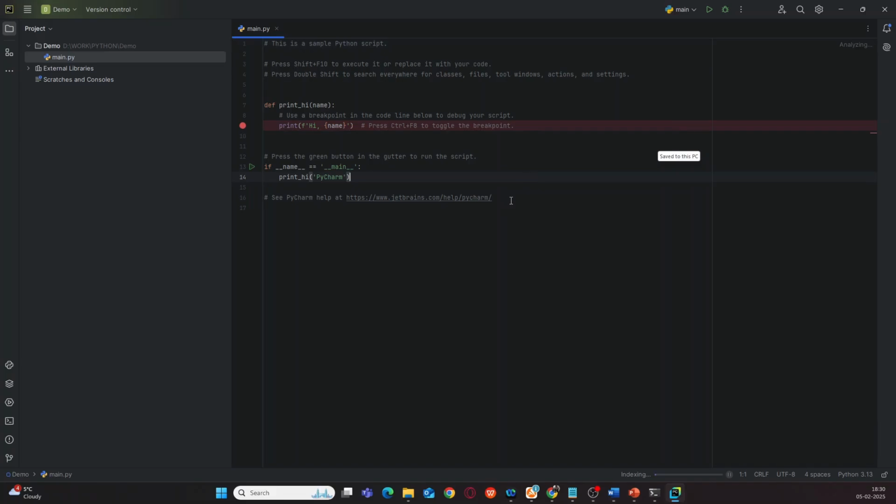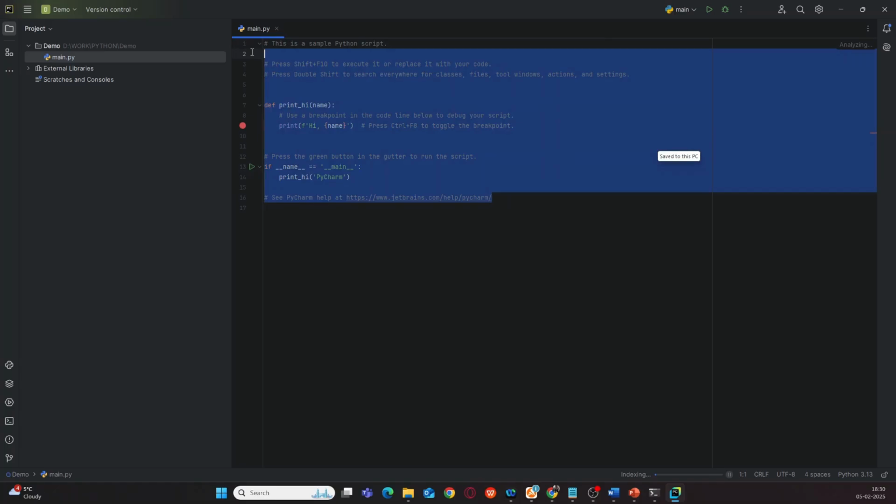In order to avoid that, what we can do is just delete everything, and whatever is here with the hash, this is a comment. This is how we can write a comment in Python, using hash.